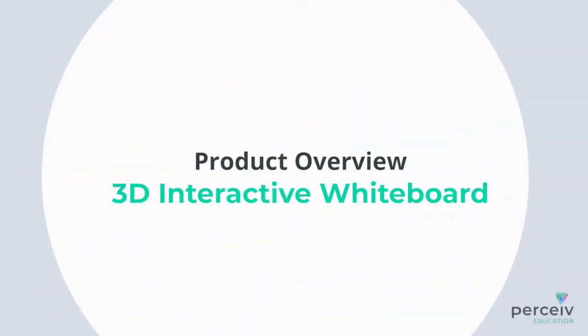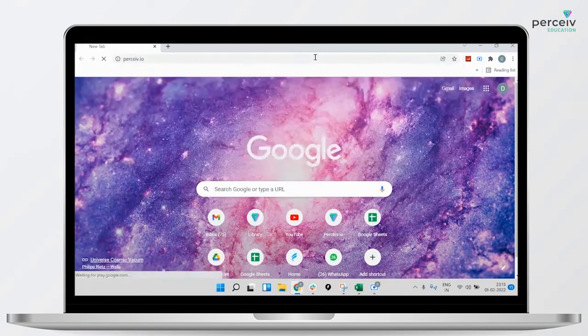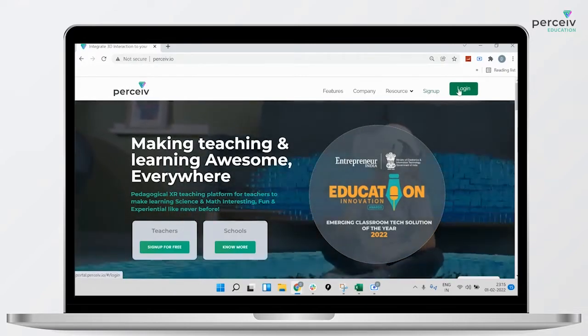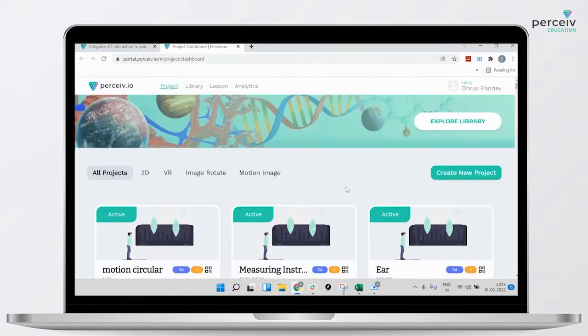Everyone. In this video, we will look at different pedagogical tools available with the 3D interactive whiteboard feature. So let's log in to the Perceiv education platform first. On this page, you need to sign up first, and once you have signed up, you need to log in. Once you click on the login button, you land on the dashboard.